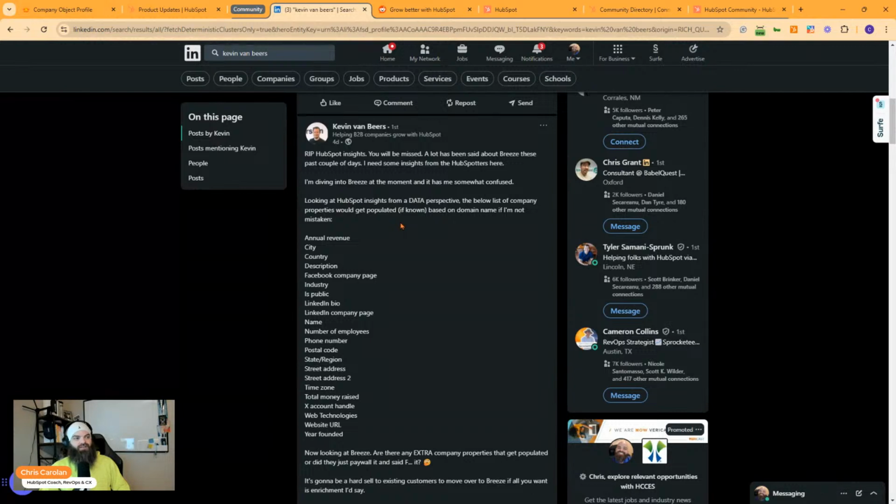Looking at HubSpot Insights from a data perspective, the below list of company properties would get populated if known, based on domain name, if I'm not mistaken. And this is my problem with quarterbacking from the company page. Most companies I've seen are using other things like custom properties to activate their teams, either because they've done a good job of building targeted ICPs and they start to establish fields that make it easier to report on and highlight those in the CRM, or they just don't trust the information that's been populated because HubSpot Insights had a tendency to only get updated once a year.